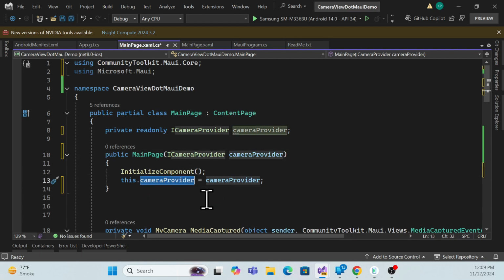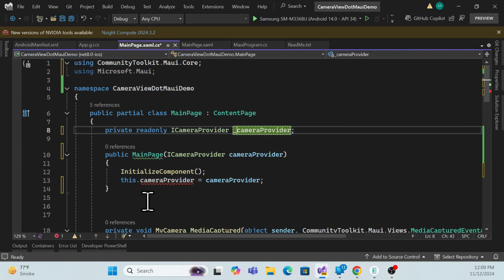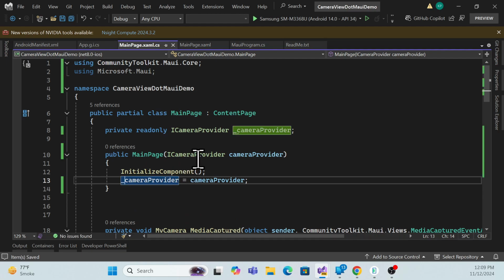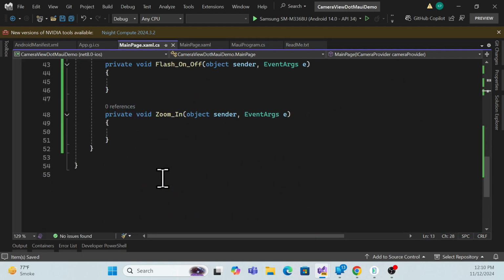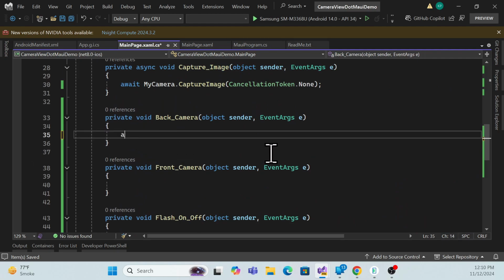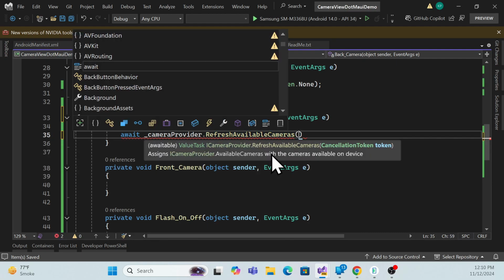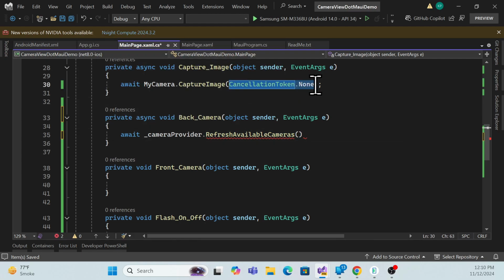And then this camera provider, actually we have to use it. So let me make it a private property, because it is a private property, right? So let me make it follow the private property variable naming convention, and then go down to back camera over here, and we have to implement such things like, okay, await, and then use that camera provider dot RefreshAvailableCameras, right? So this is just the refresh functionality, and just pass it the token. As of now I will just set it to none, but I think in the real world we can use a real token.